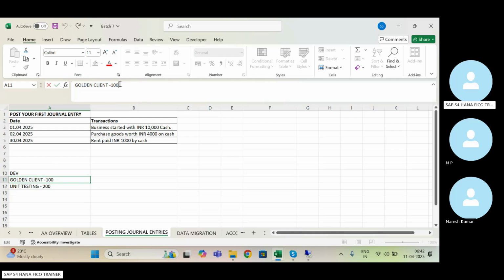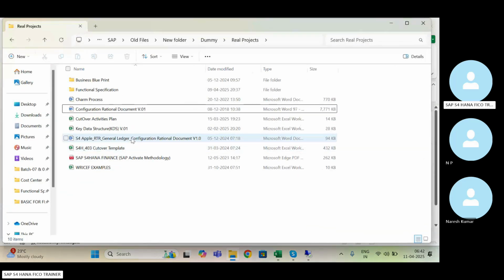You have to send it to the client for their sign off. These days, clients will also hire their own consultant and they will go and validate each configuration that you have done. So the configurational document will look something like this. It depends from company to company.